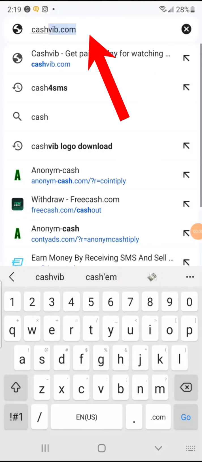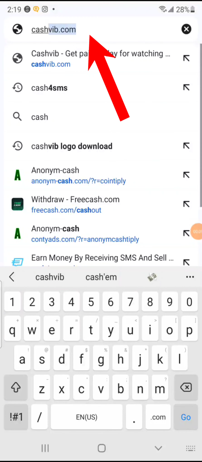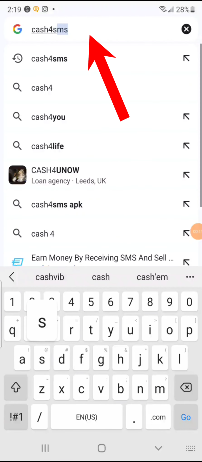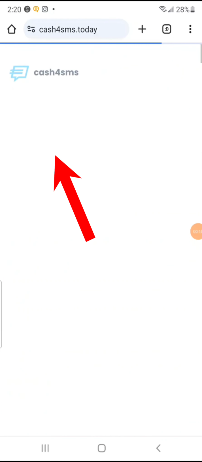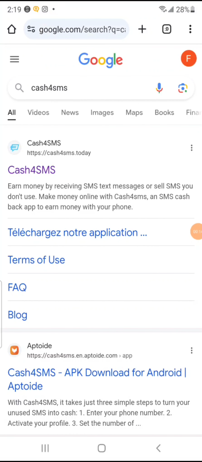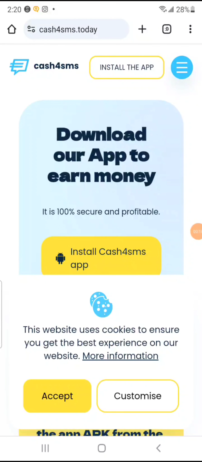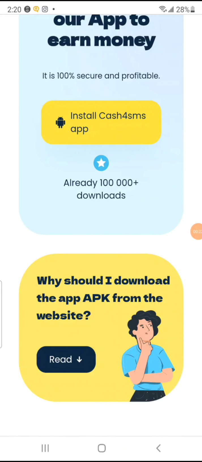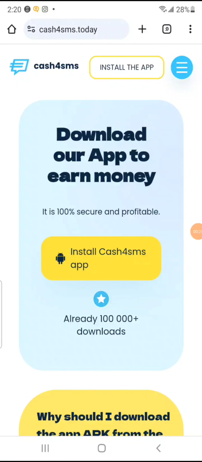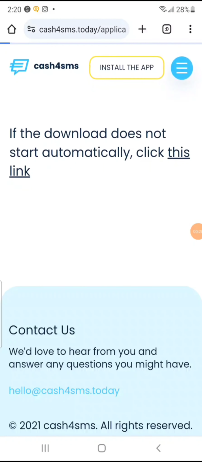Go over to your Google browser and type in Cash for SMS. Then you search, and click on Cash for SMS right here. It's going to open up to this section. And then you click on install the app. Click on install the app. Then you click on download.